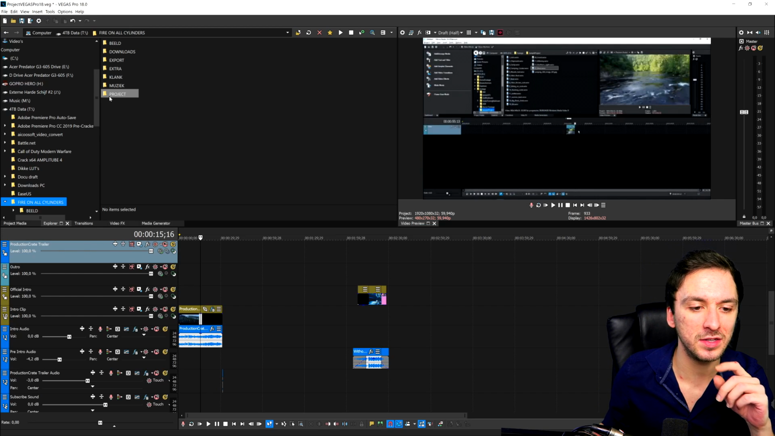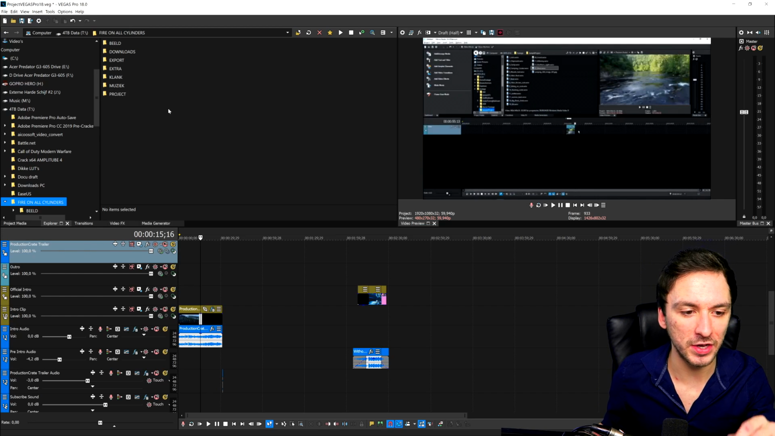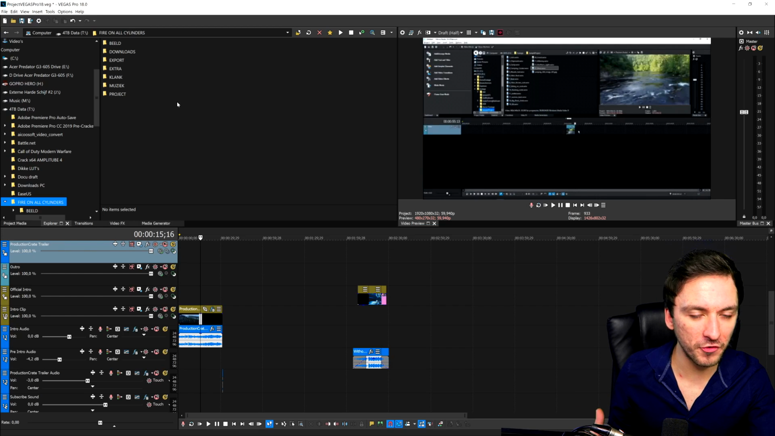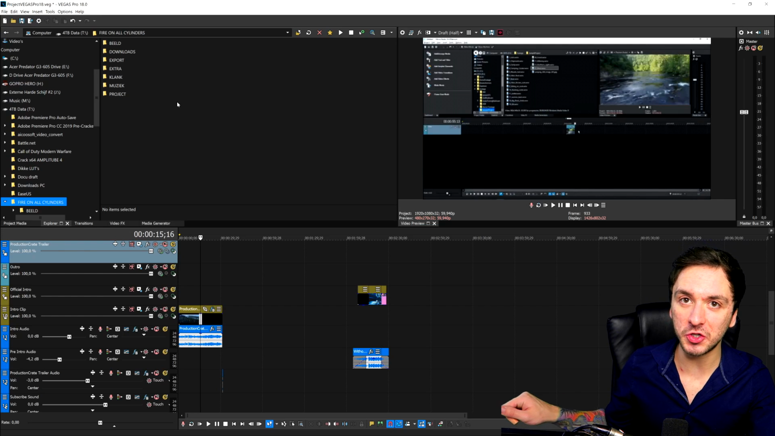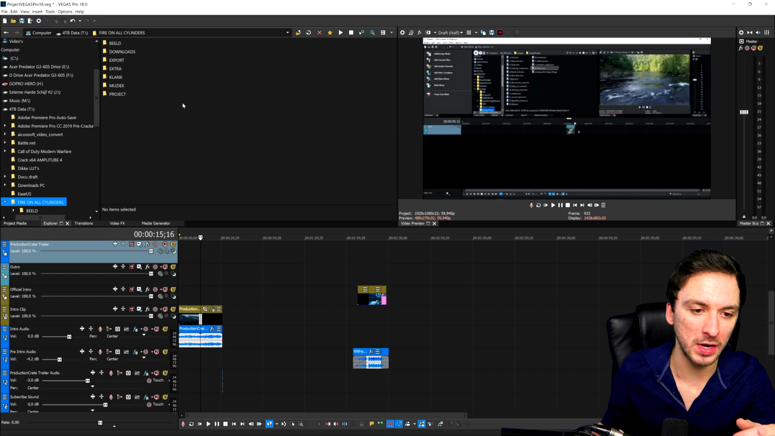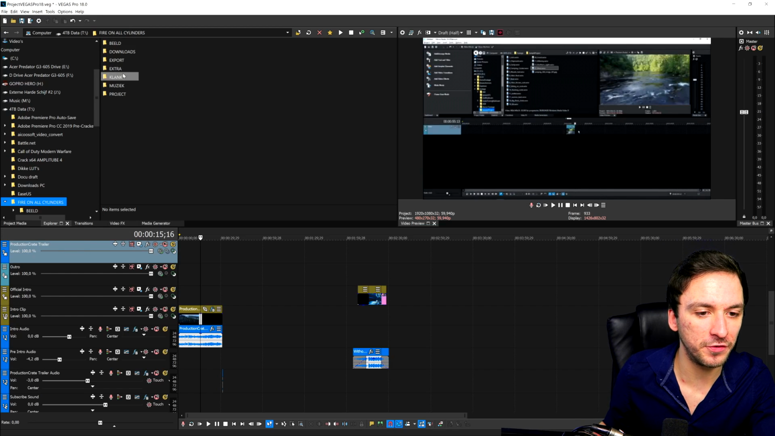And also, that's really handy since it might avoid crashing Vegas Pro as well, because let's say that you shot like 4K footage and the raw files are like 40 gigabytes. If you're going to drag that into Vegas Pro, these sizes and all that, the frame rates, it might crash Vegas.